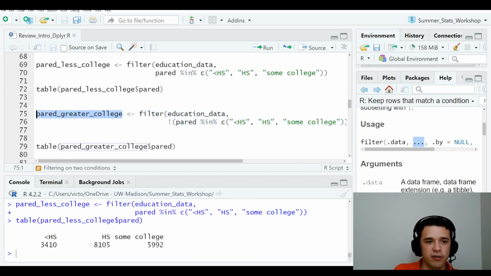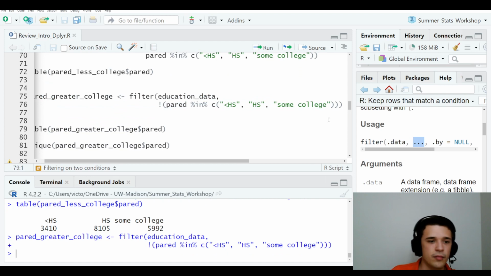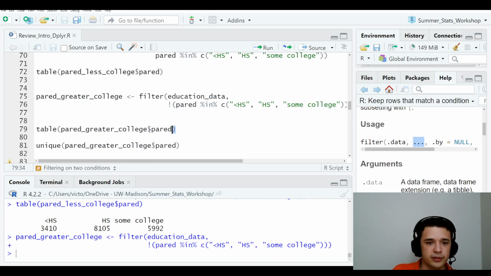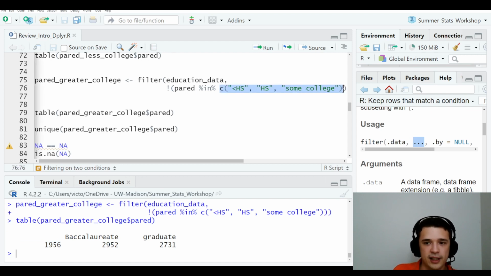And so I call that greater college, right? Greater than college, or maybe college or greater. Now when I look at the table, I'm going to see a bachelor's and graduate, and I'm going to see this blank. We'll be addressing this blank in the homework. But you can see that this not exclamation took all the options that were not these two. And this is true. Some students have a blank for their parent education, and it is true that it is not in this category.